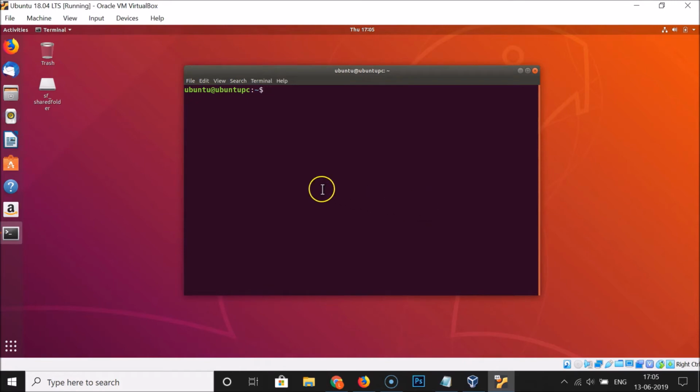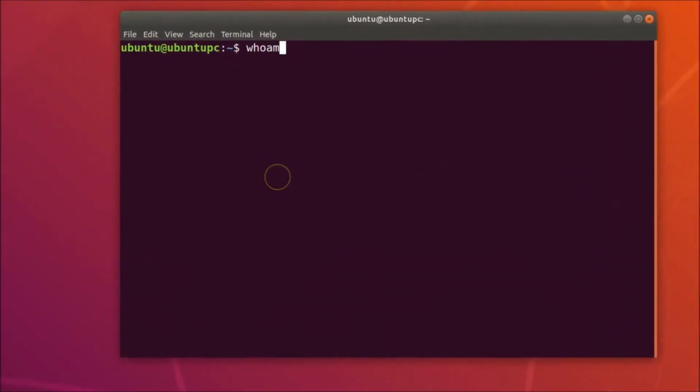After that, you have to type the command whoami and hit enter, and you can see I'm logged in as the user Ubuntu. After that, we have to add this user to the VirtualBox shared folder group. For this we have to type the command sudo adduser and the username. I have Ubuntu, you have to write yours. So I need to type Ubuntu, and after that type vboxsf, the VirtualBox shared folder group.